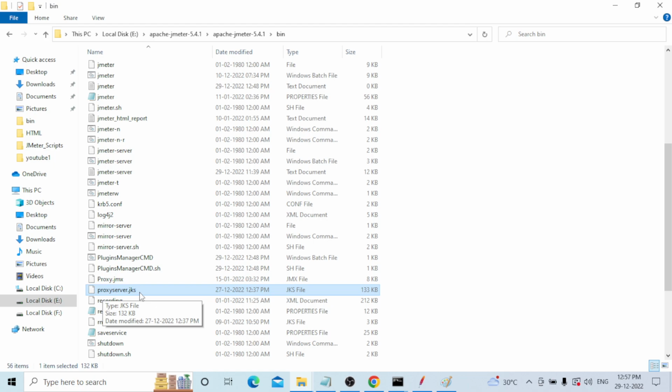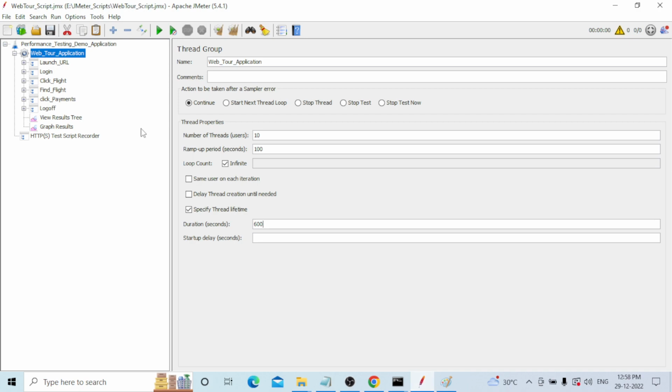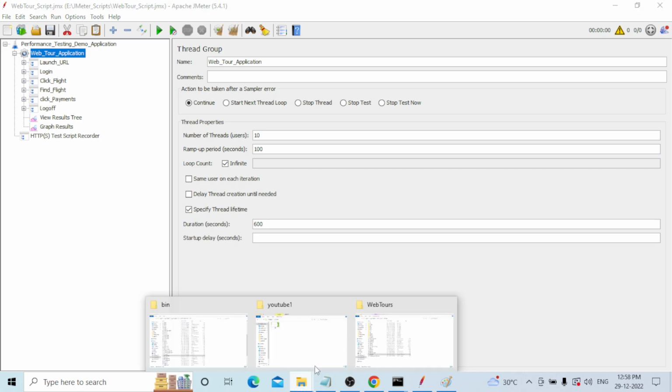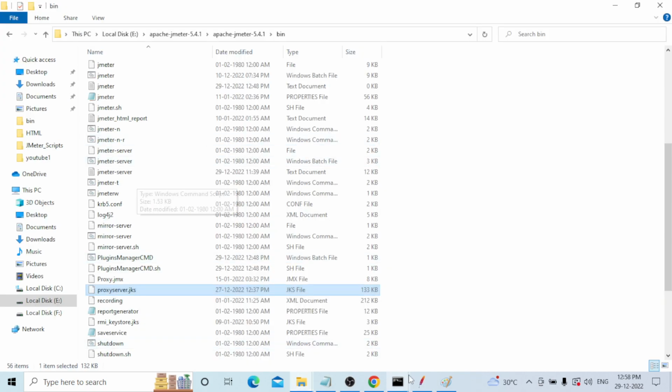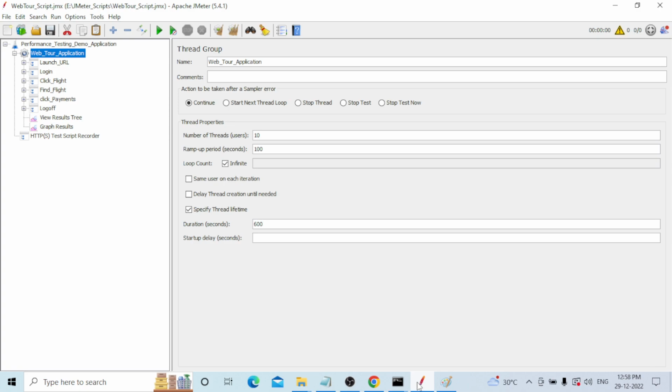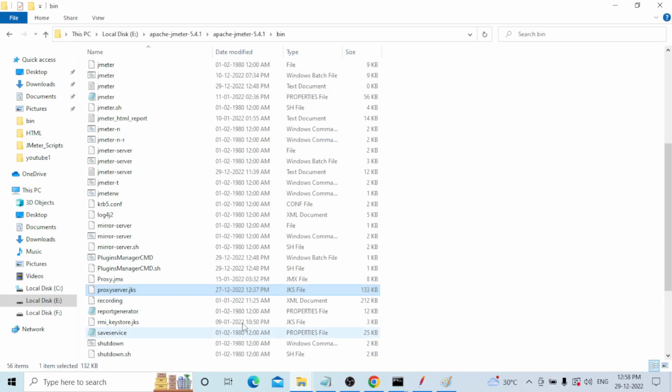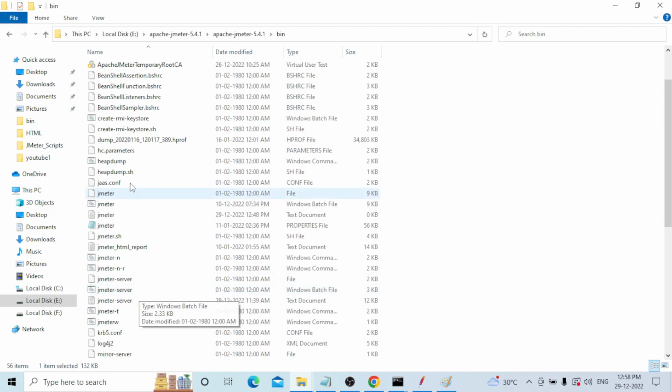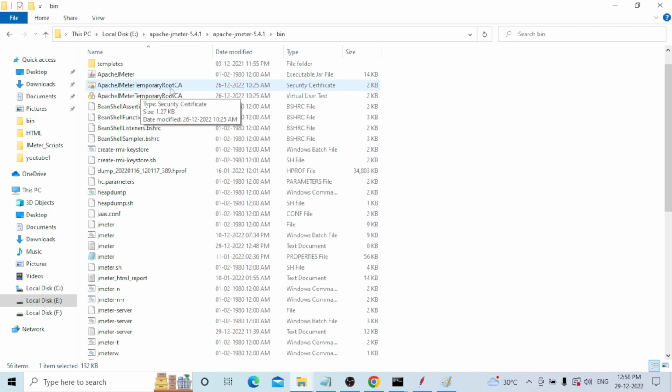Once you have deleted both, come back and just run any one test, for 1 second or 1 minute. Otherwise you can simply restart JMeter. Once you restart JMeter, you are able to generate those files, the temporary root CA certificate and the proxy server JKS file. Maybe it did not generate, but if you run any one test for 1 minute, automatically 100% it will generate both the JKS file and the temporary root CA certificate for JMeter. Okay, this is the first one. This one will be completed first, then the second one.